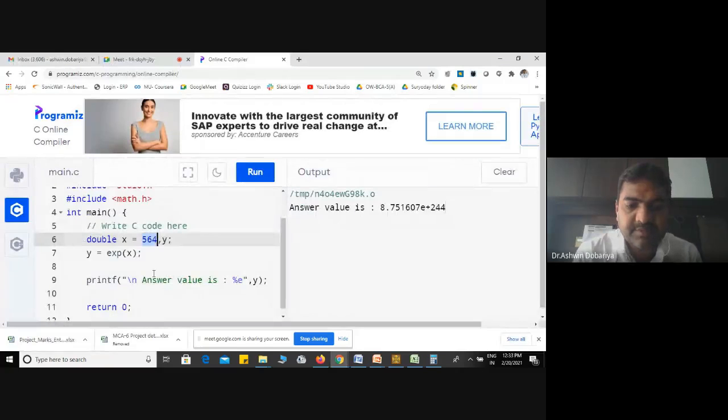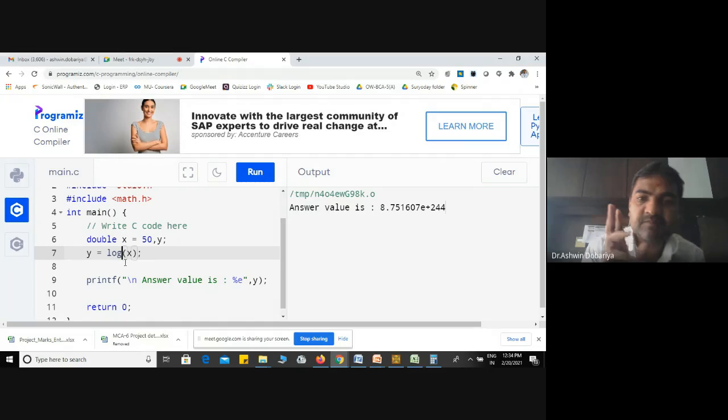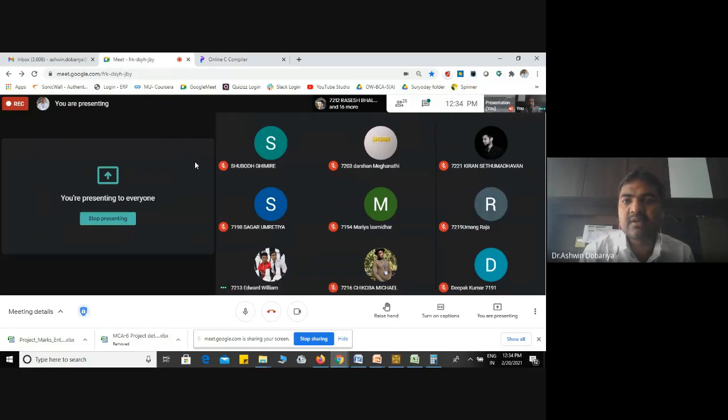Suppose x is 50 and here I just use log. Who has used the logarithm in your mathematics? In the maths reference book, the last pages have certain logarithm tables, right?